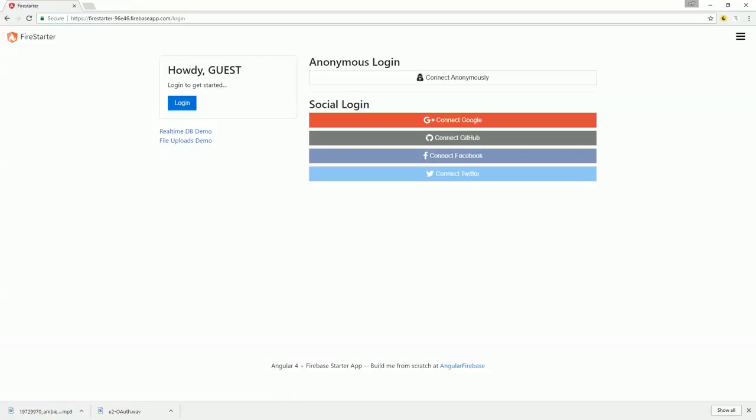That wraps up OAuth with Firebase. Check out our full Firebase OAuth article for more details on this code, and I'll see you next time.